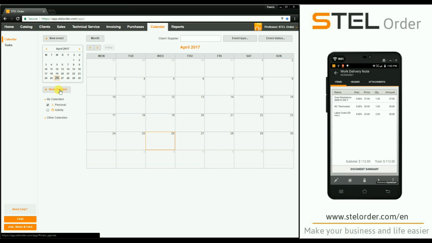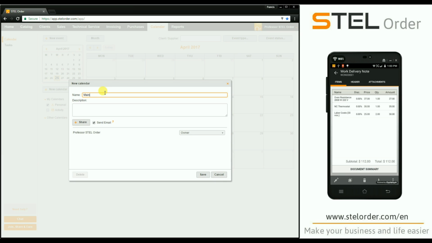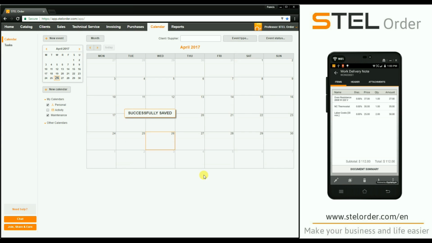For starters, let's create a new calendar. We'll call it Maintenance. No description needed, and what I'm going to do is share this with my technician so that he too can access this calendar. You can change the rights if it's only reading or writing, and we save.